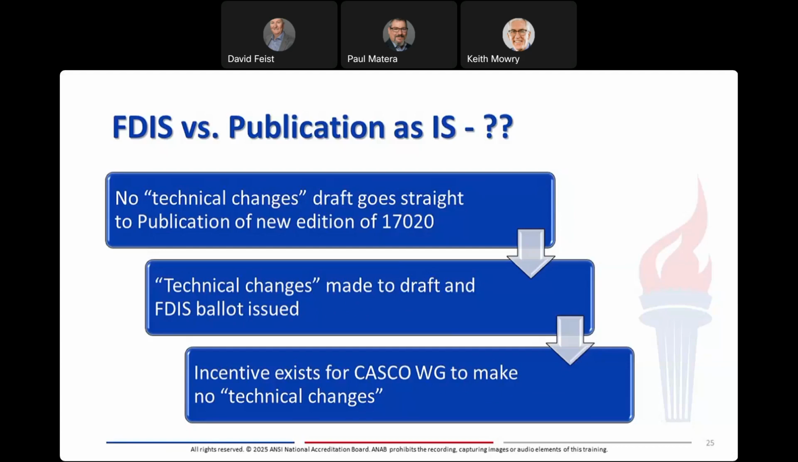And the next thing that we see is a revised International Standard 17020. Now, if in considering the comments, the working group decides that there are some valid comments here, and we have to make some technical changes to this current version that's out for ballot, then they cannot go straight to publication. They have to go to that last stage, the final draft international standard, or FDIS, ballot stage.